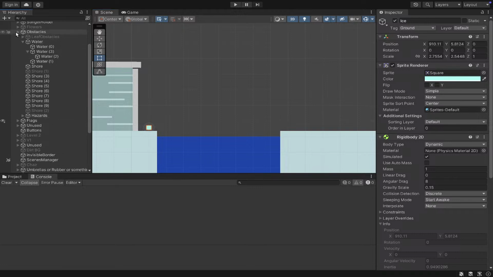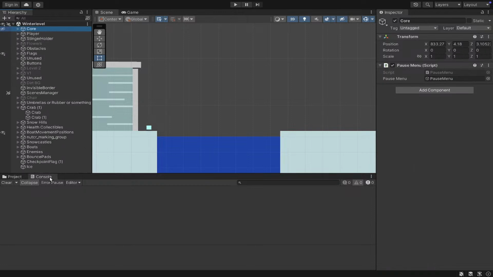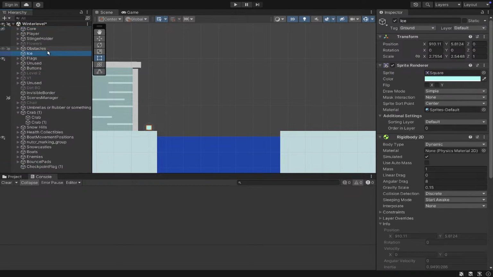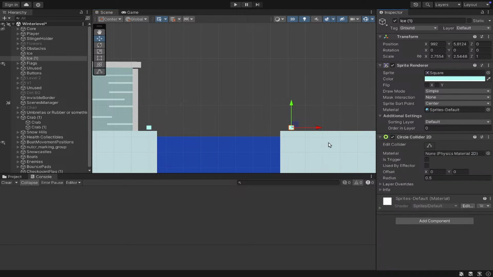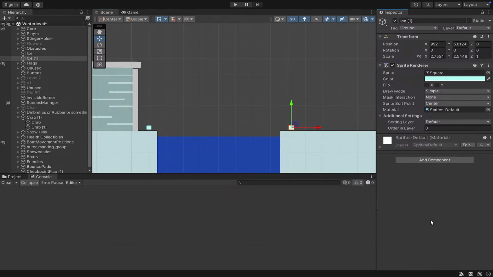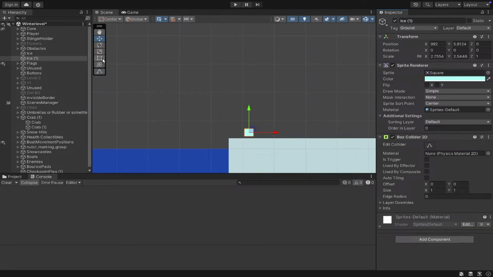So now to actually make the wall. You know what I could do? I could just copy the ice and then remove the rigid body, and then change this to a box collider. That's literally all I have to do.